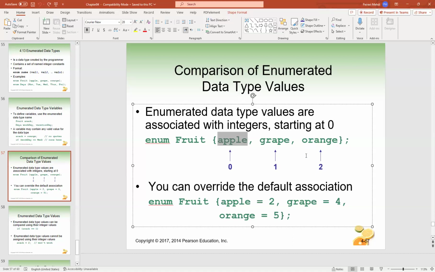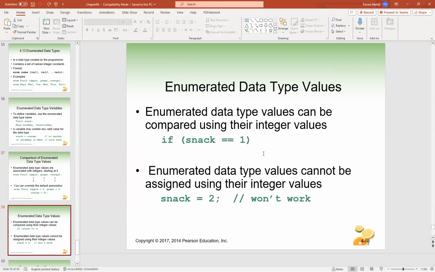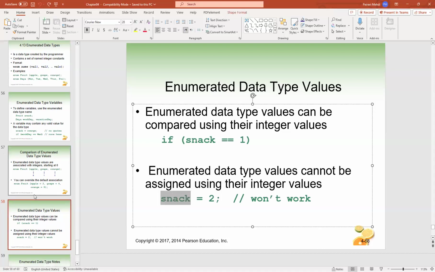You can override the default association. You can say enum fruit apple equal to 2, grape equal to 4, orange equal to 5. You can override these associated numbers. Enumerated data type values can be compared using the integer values. You can say if snack equal to 1. Enumerated data values cannot be assigned using their integer value. You couldn't say snack equal to 2.